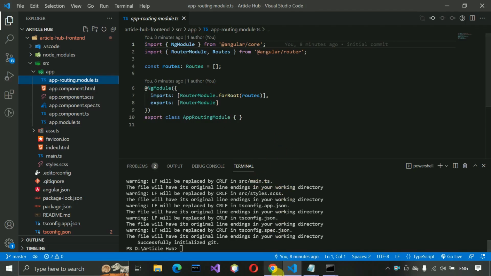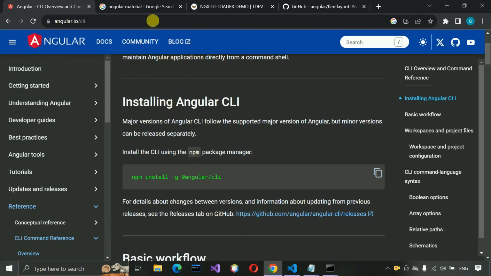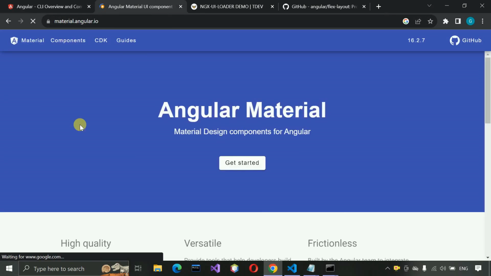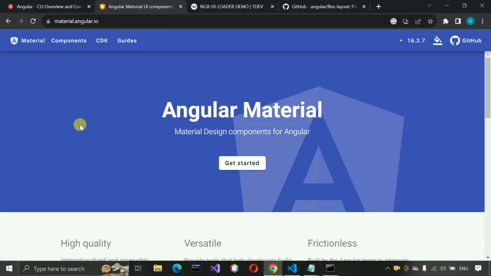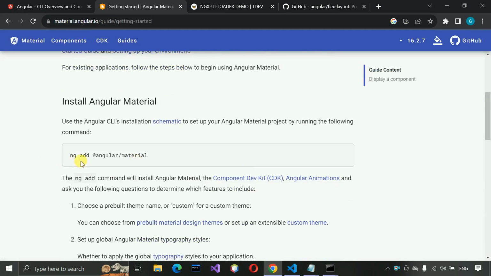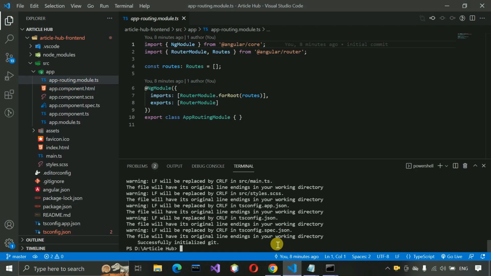Now we have to go to the browser. Now we have to search Angular Material. So Angular Material components we are going to use in our application. If I go to this site and you click on Get Started, now you scroll a little bit down. Here you can see ng add @angular/material. You have to just copy this one, and paste it over here. Press enter.